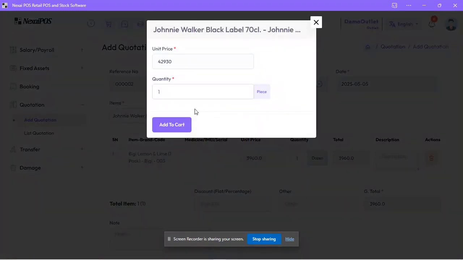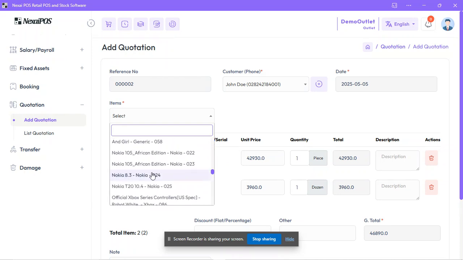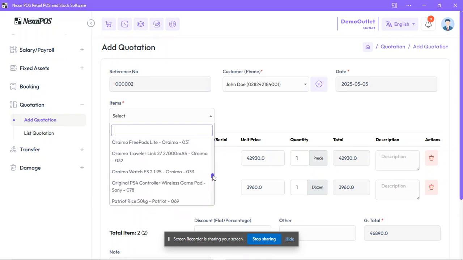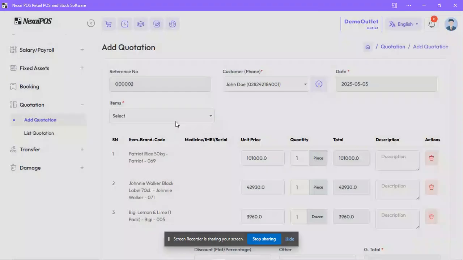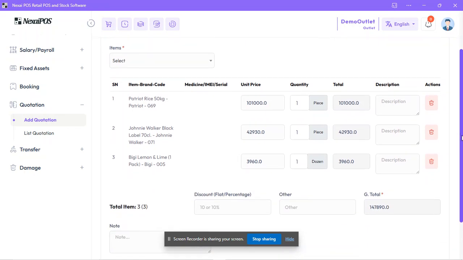So we have this item default. Let's go to some other item. Let's say this as well. So these are the list of items that we intend to supply to these customers. And as you can see, by default, 50 kg of rice is sold for this price, 101,000. So let's just say the quotation is around three quantity.